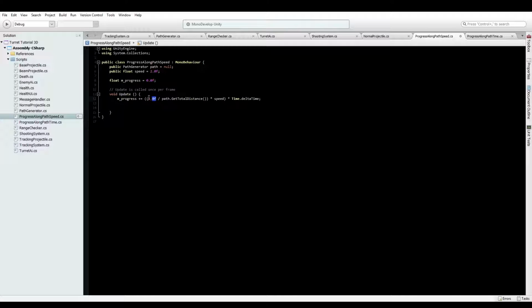Essentially, because we know a path is 0 to 1 in terms of progress, we can do 1 divided by the distance to figure out how much one distance is, and then multiply that by speed, so you go along at that speed, and obviously delta time to make it frame independent. So that's the reason why we're doing that.